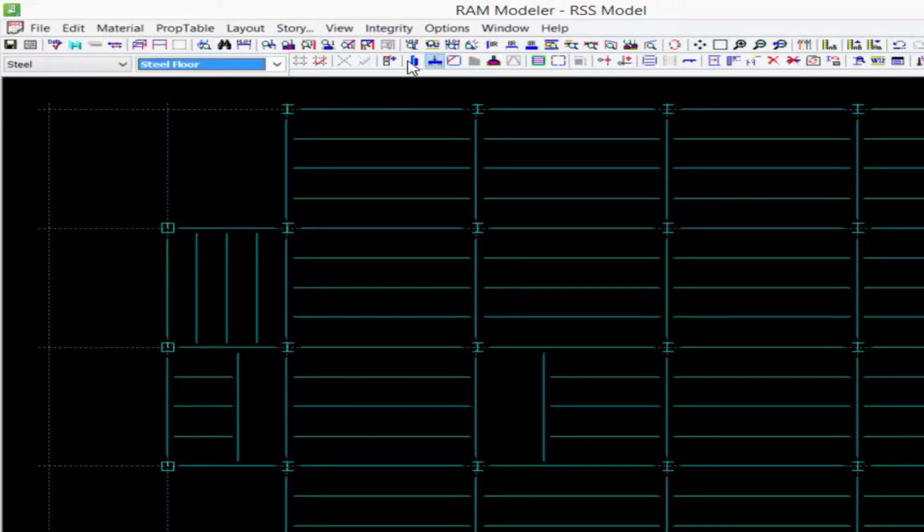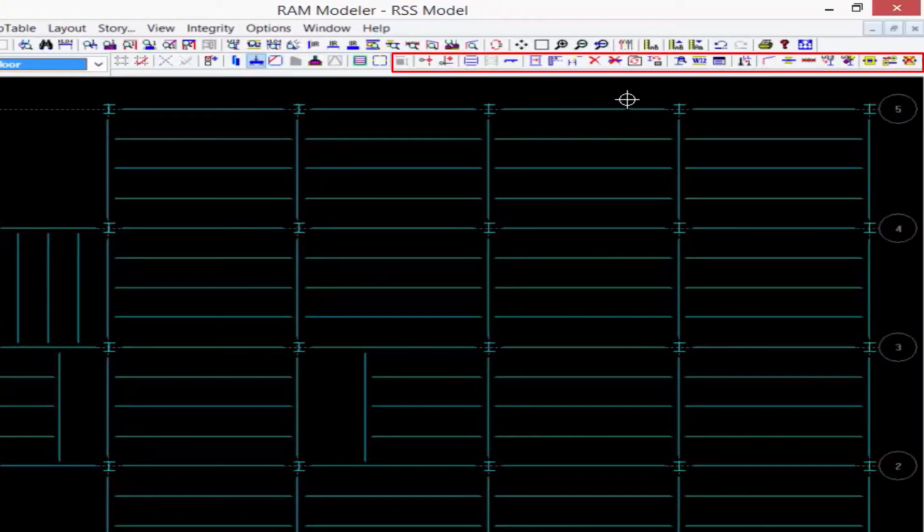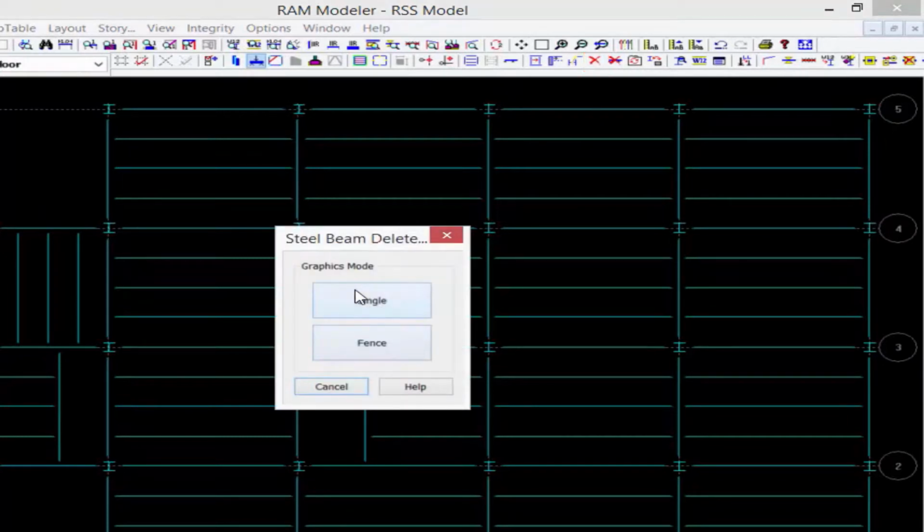Now you're going to notice that whenever you select one of these layout icons, additional tools will become available to help you with modeling those types of elements and also assigning properties to them. Each type of element will have this icon available, which is used to delete members. So if I go ahead and delete that member, the program is going to ask me what I want to delete. I can delete a single member or a group of members by using the single or fence commands.